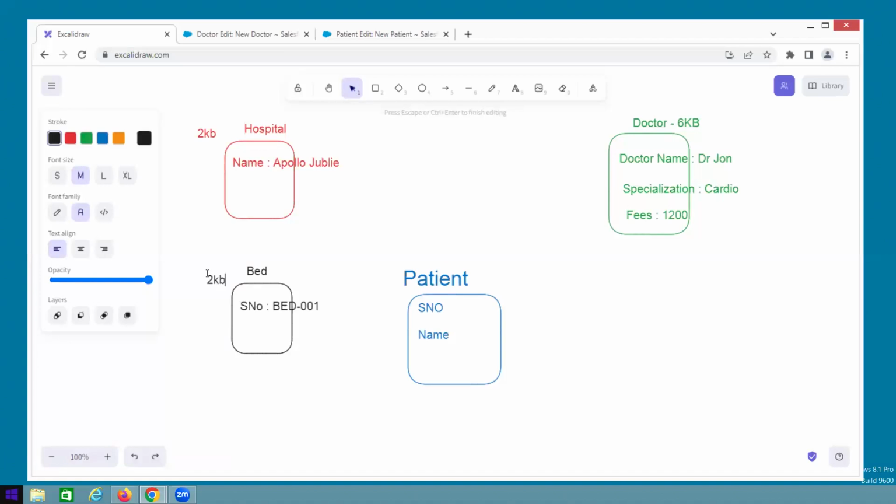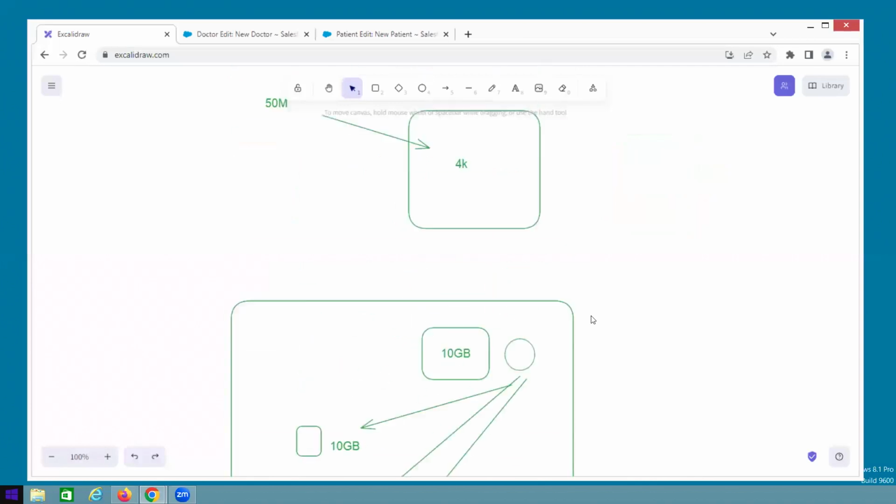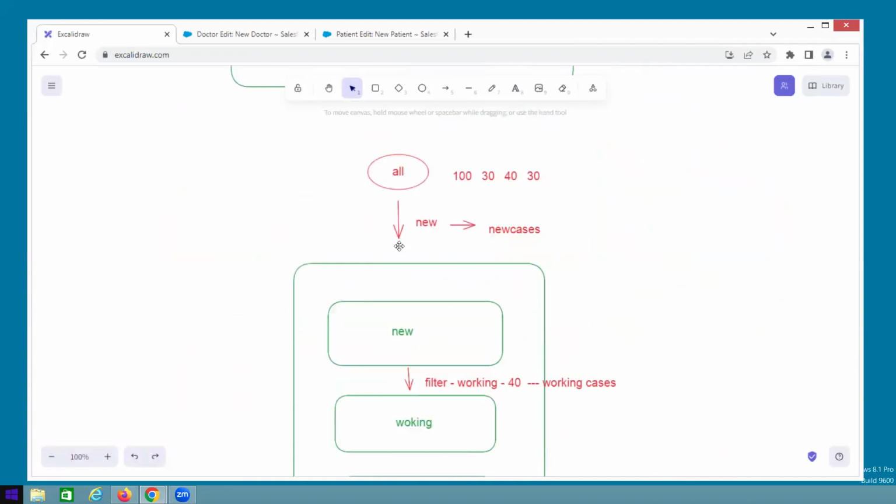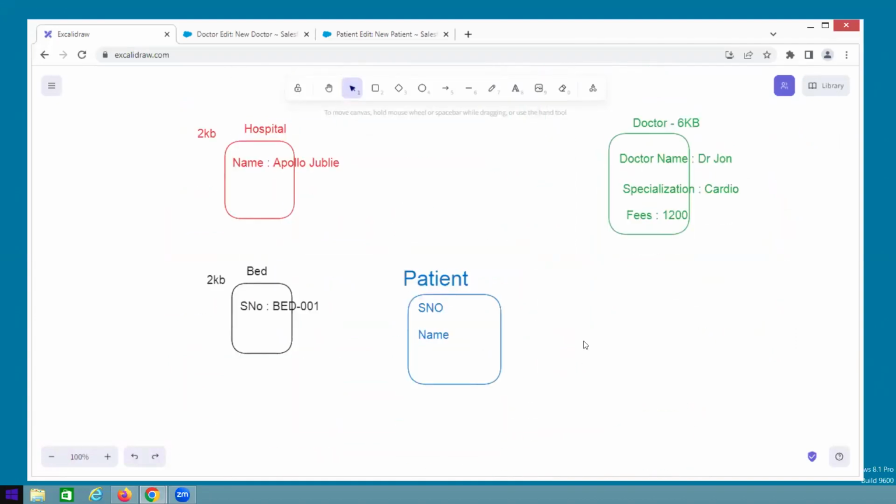Now, please remember the old data model had all fields in one object. Instead of that, I split it into small categories based on the fields. These three fields belong to doctor, this belongs to bed, this belongs to hospital, and these three belong to patient. That's how I split it into small objects like this. So what is my idea?